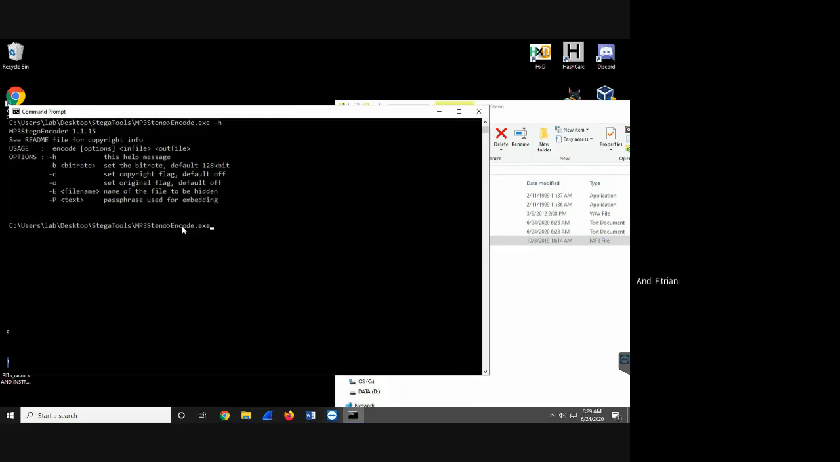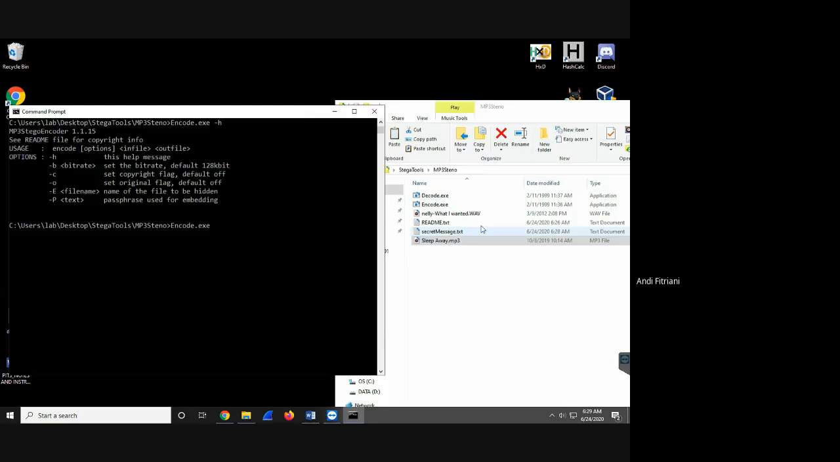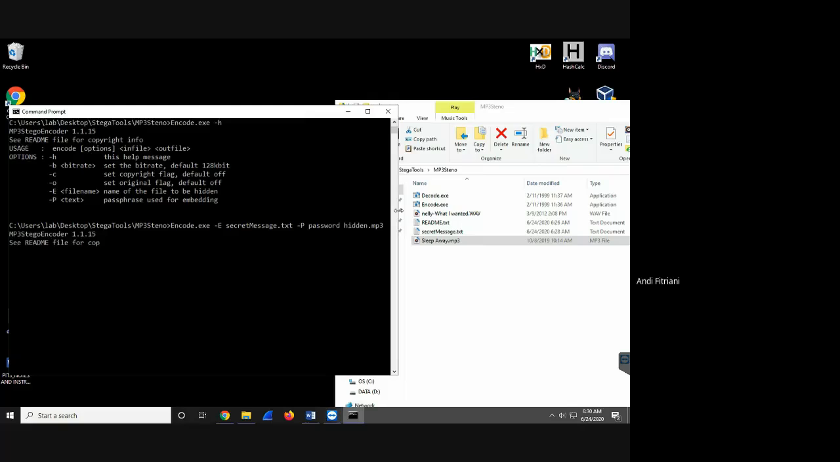So you can just use encode.exe. I want to hide this file, secret message.txt, into this WAV file. So I have to use this command -e and then simply put the file name secret message.txt, and let's set the password with -p. So let's say the password is "password." We shouldn't do that, but this is just an example, right? And then the new file. Maybe I'm gonna set hidden.mp3.